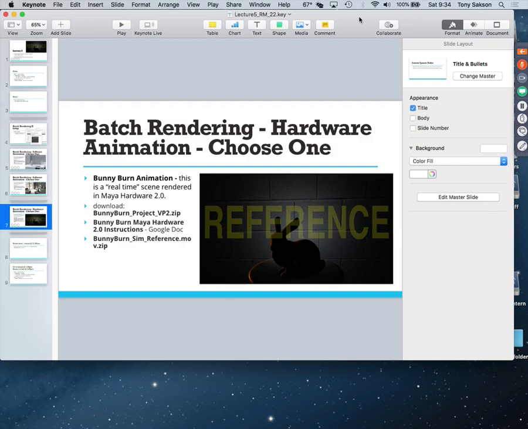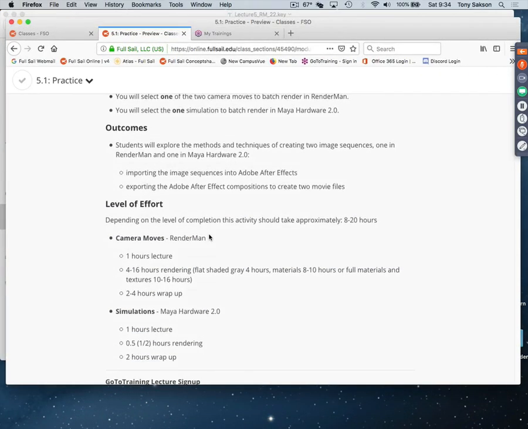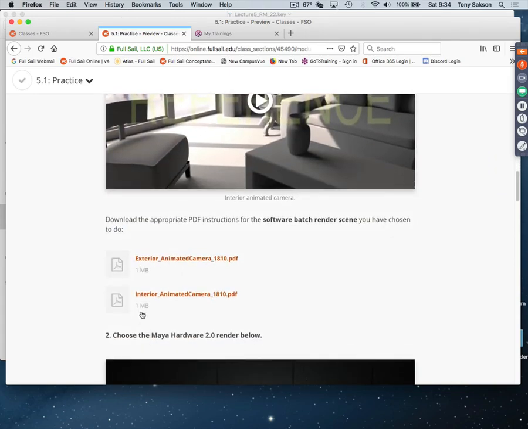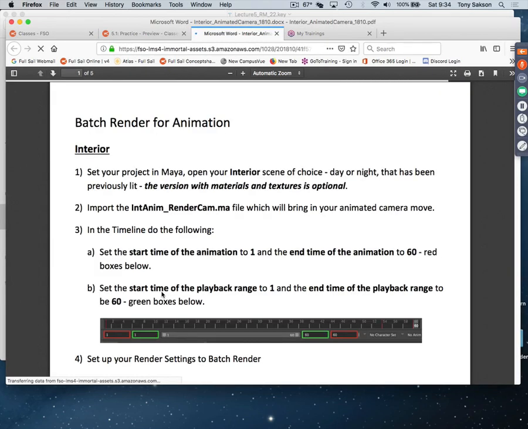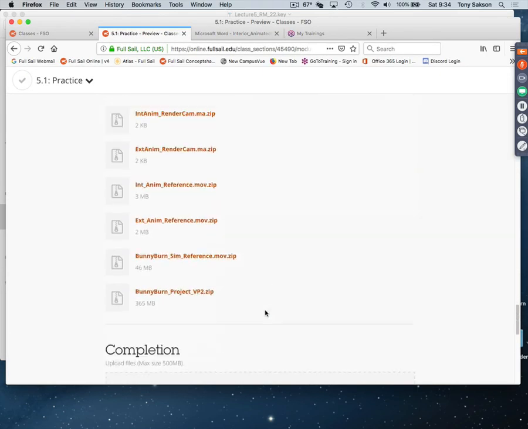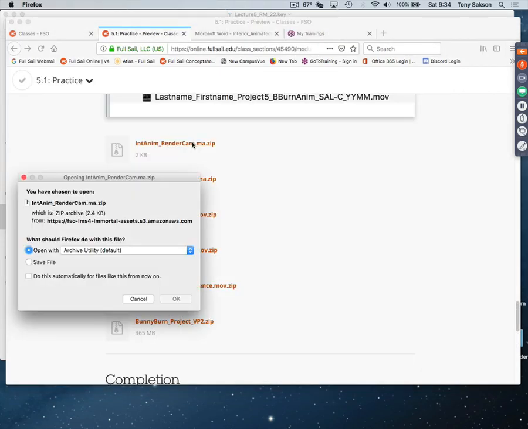So when did you download the interior? What you're going to download, if you choose to do the interior, is the appropriate PDF right here. There's your interior. Yep, it opens up in your browser, but just click the download button in the upper right corner. You will also need to download the camera, which is at the bottom of the deliverables section down here. So there's your interior camera.